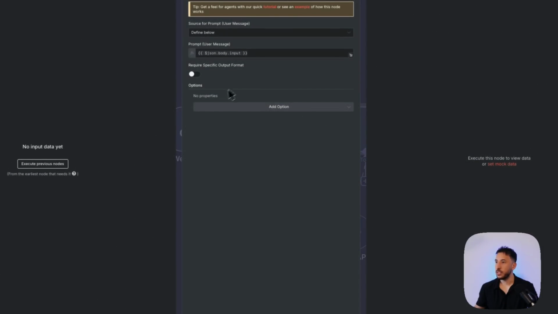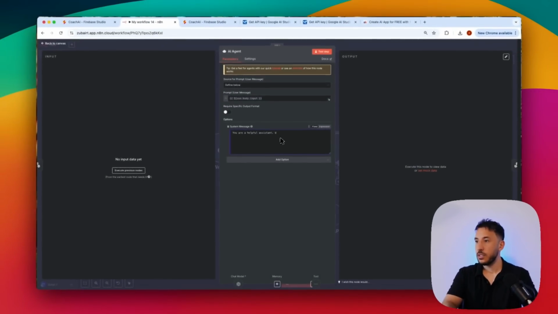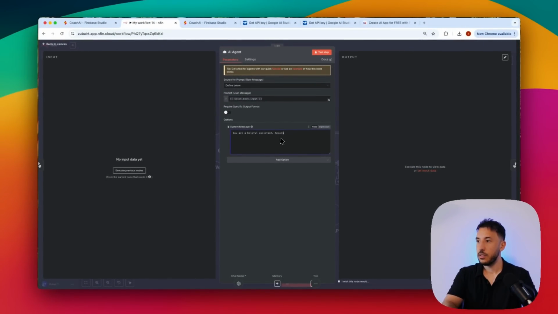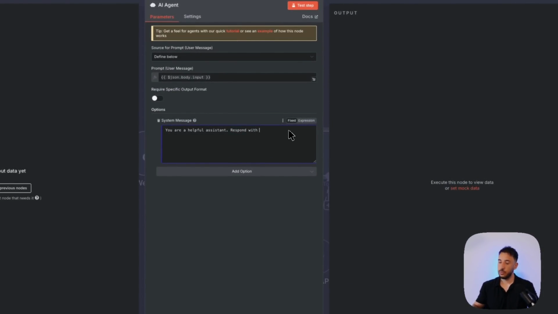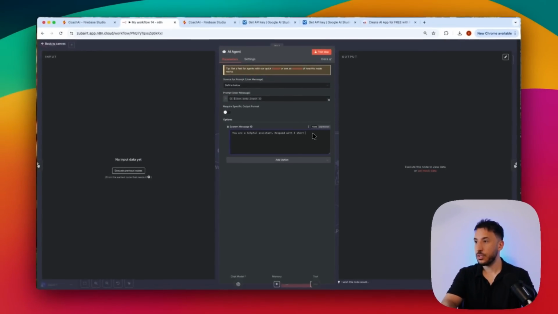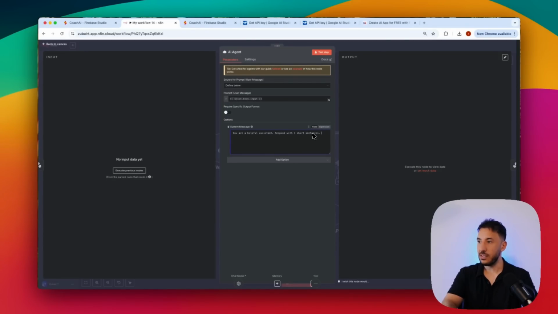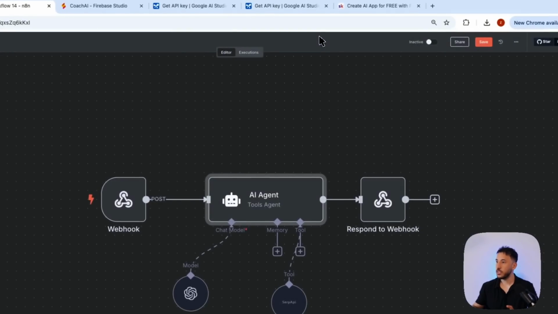Inside the AI agent, I'm gonna give this a little system prompt. I'm gonna say helpful assistant, respond with, I can't spell, respond with 3 short sentences, because otherwise it's gonna respond in a very long way. And then I'm gonna say use the SERP API tool to research information if needed. Okay, perfect. So now we're good to go here.